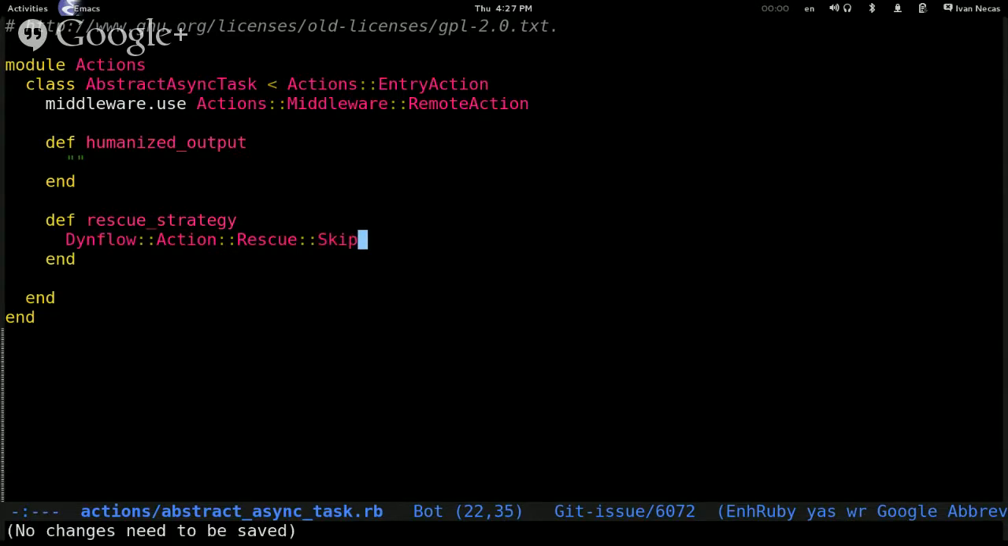But the new strategy here is a skip, which means, okay, we acknowledge here is an error, we will report that, but don't block the execution plan from continuing.